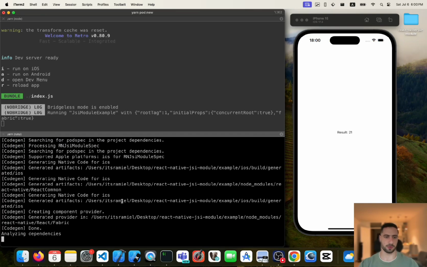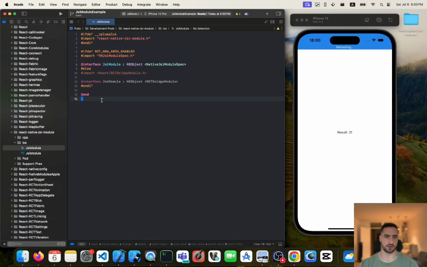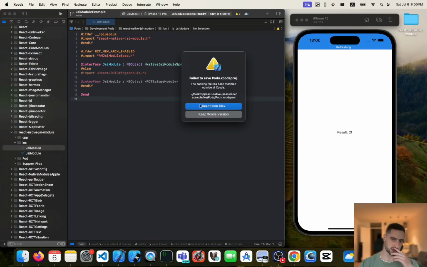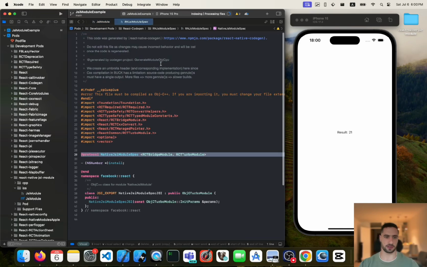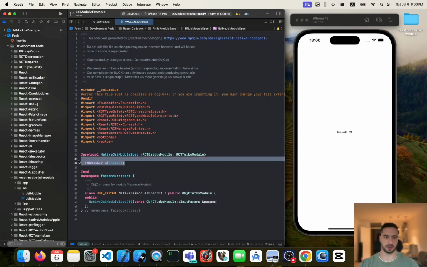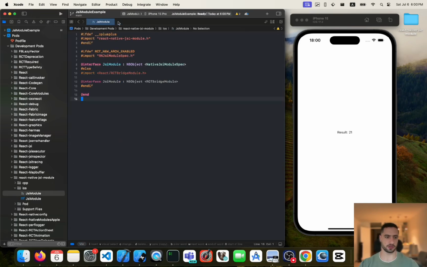Here, Xcode will prompt you that something changed and ask if you want to read from disk. Just say read from disk. And now if we check the spec, we're going to see our install function. That's good. That's what we want.